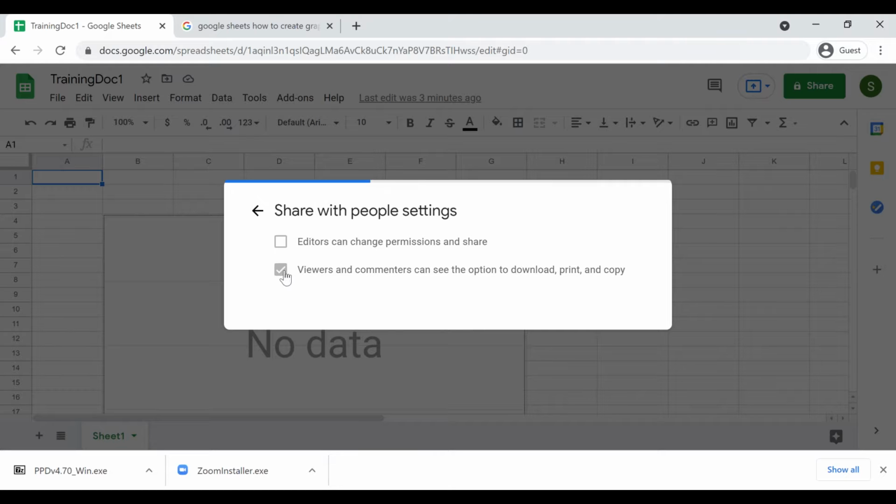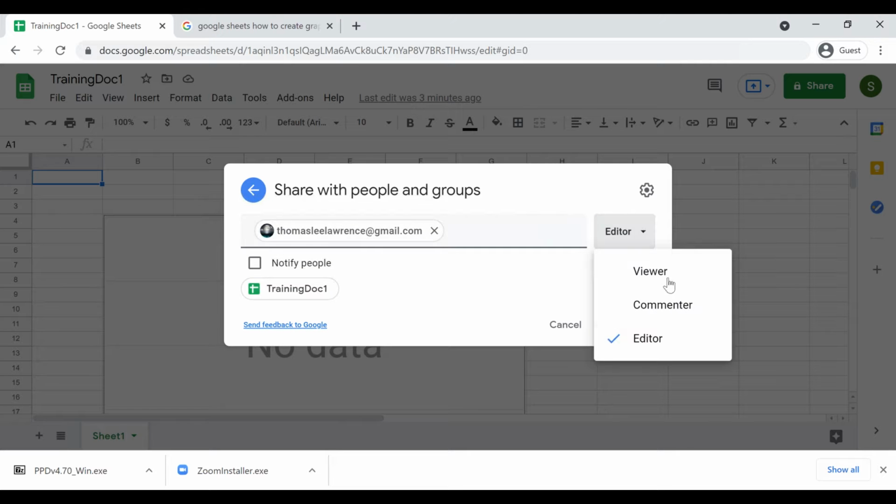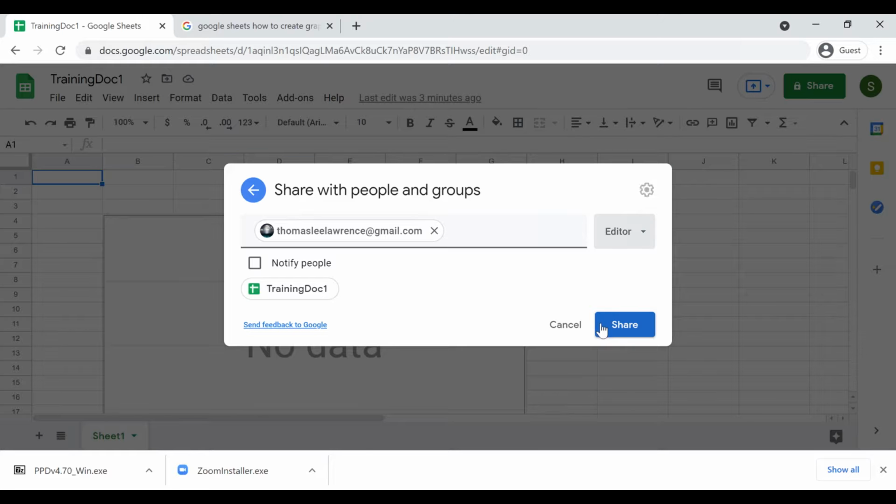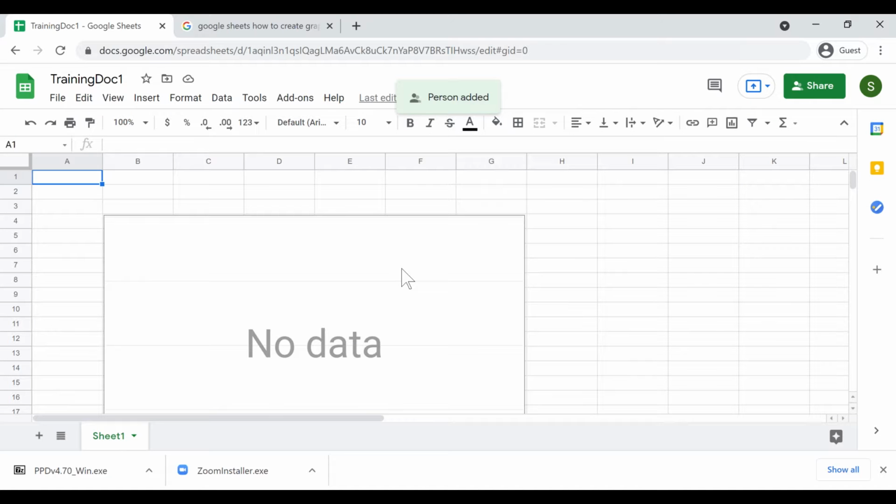And then we could say change to anyone with link. So basically anyone is a viewer only. Let me try that one more time. So go to share. I'm going to just share it with one of my accounts. Okay, there's that. I don't need to notify. I'm going to allow myself to be able to download, copy, and print it, but not change the permissions. So I'm going to make it so I am an editor, and then share.